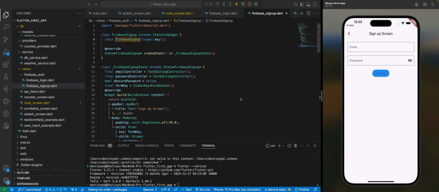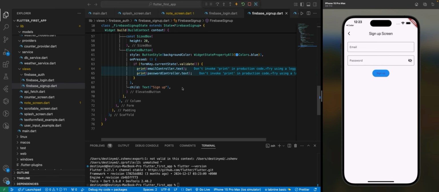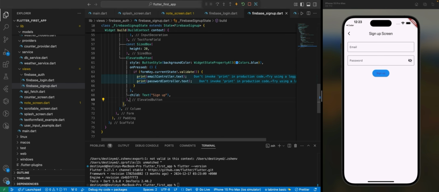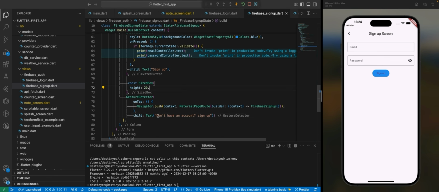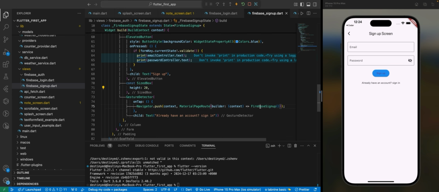Then let's assume that the user has already created an account. So you don't need to create another account again. You can just navigate, and then let's say you already have an account. So you sign in. This is going to take us to Firebase.